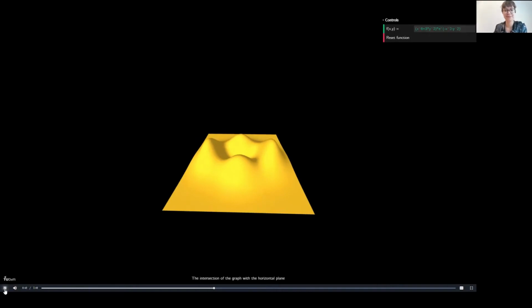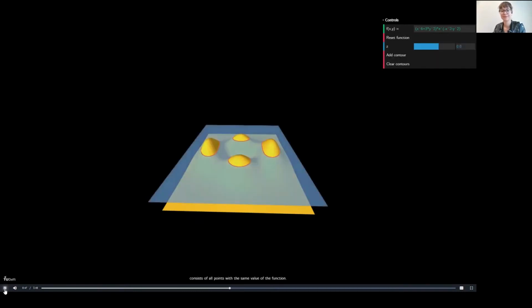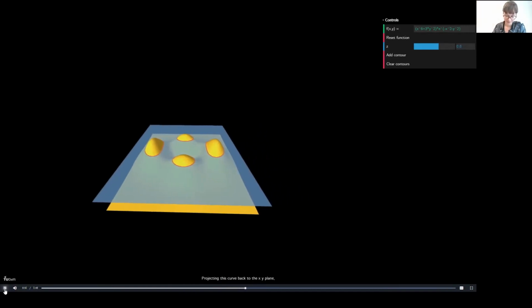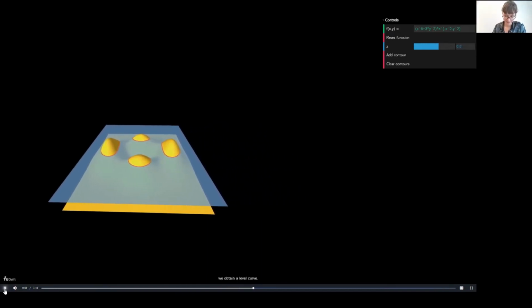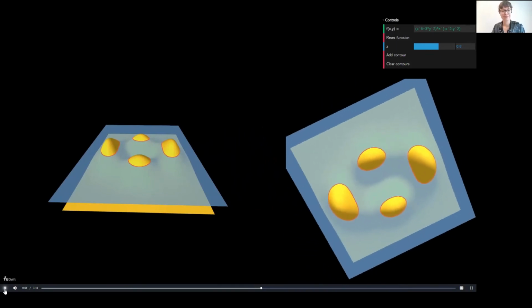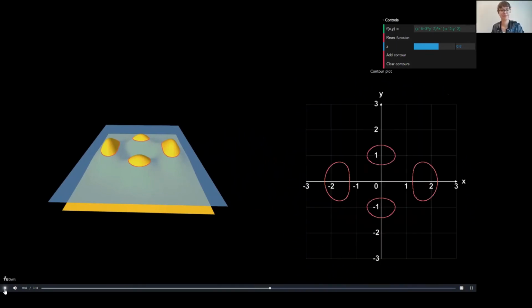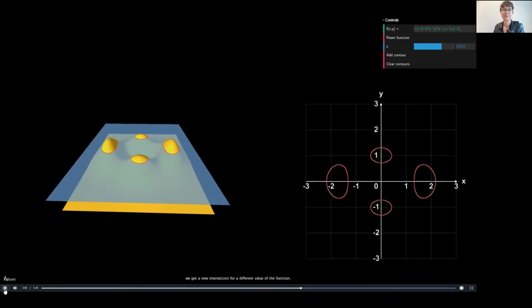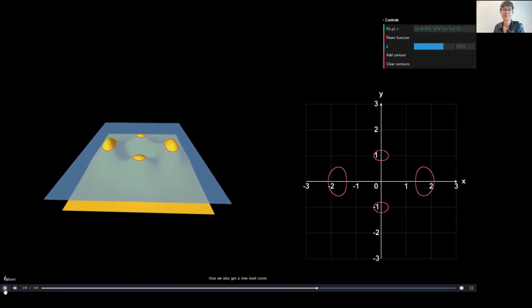The intersection of the graph with the horizontal plane consists of all points with the same value of the function. Projecting this curve back to the xy plane, we obtain a level curve. If we change the height of the horizontal plane, we get a new intersection for a different value of the function. Thus, we also get a new level curve.